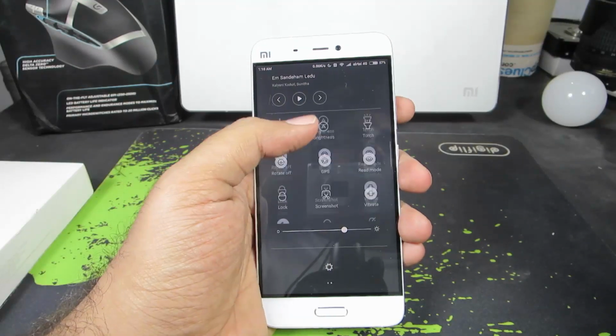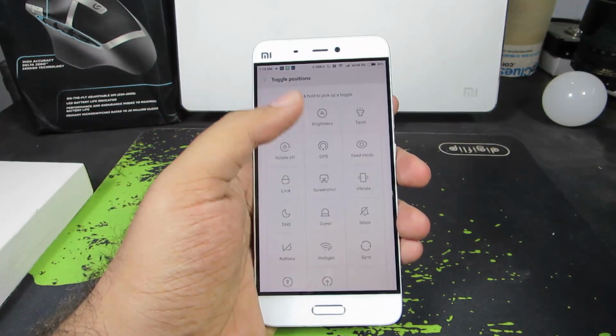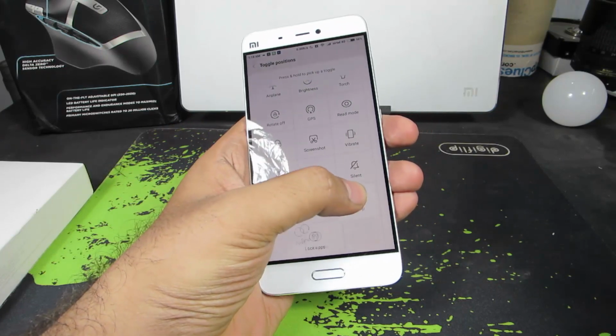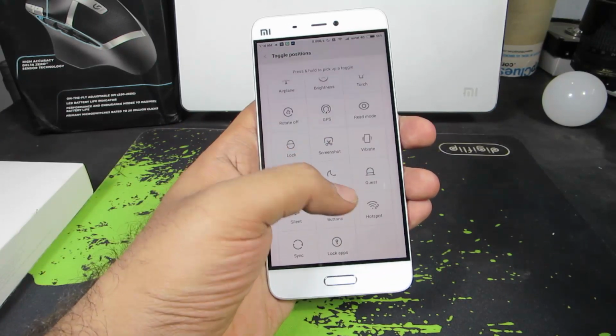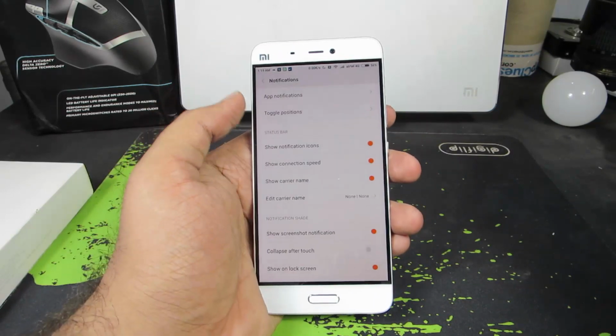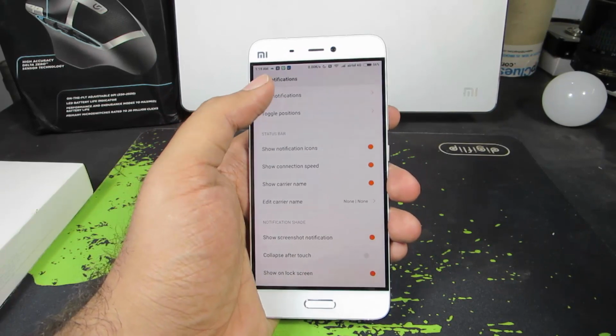If you want to change these toggle positions, you need to select toggle positions and you can arrange these toggle positions. Just press and hold on the toggle and swipe it to the area that you want to move it, and leave it there.